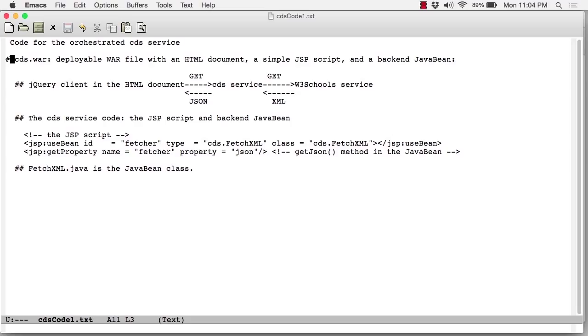Here's a very quick summary of the image we looked at last time that showed the architecture. The jQuery client in the HTML document issues a GET request against the CD service, which issues a GET request against the W3 Schools service. That service returns XML, which is converted to JSON, which is sent back to the jQuery. As noted, we'll look in the next lesson at what jQuery does.